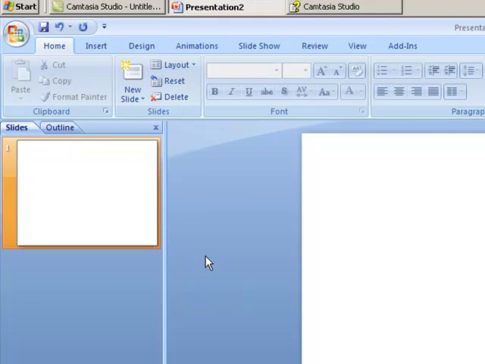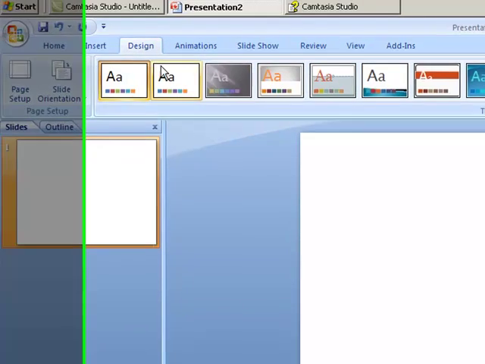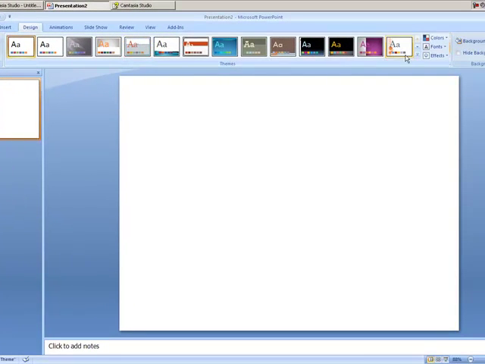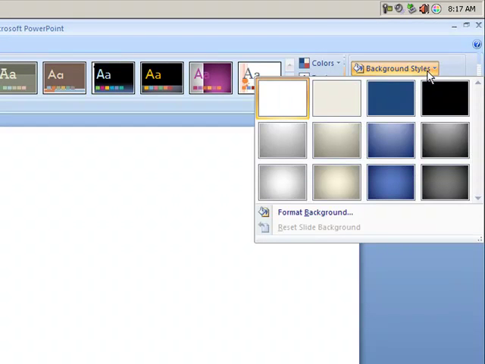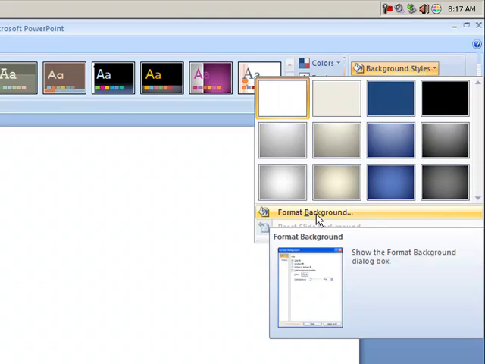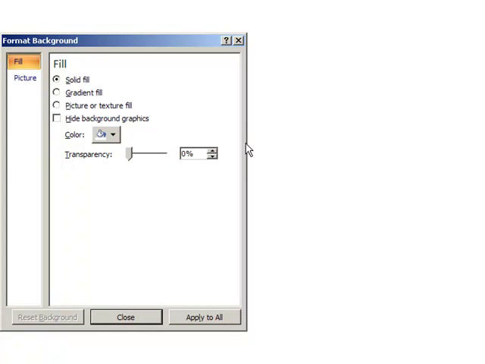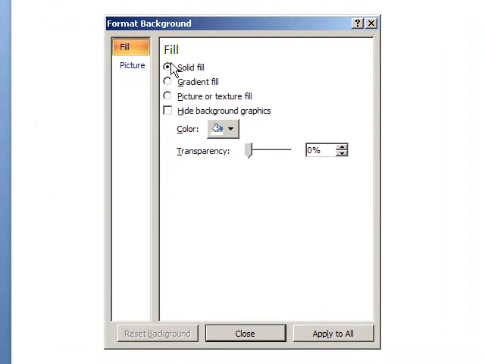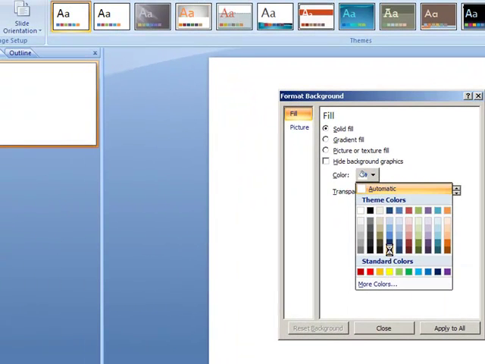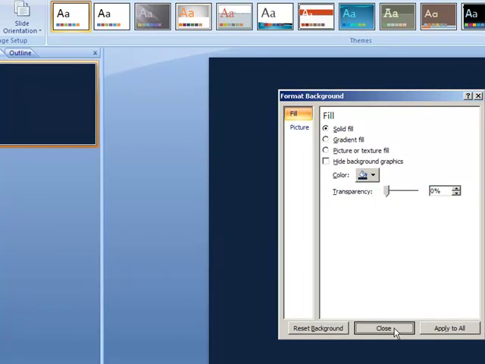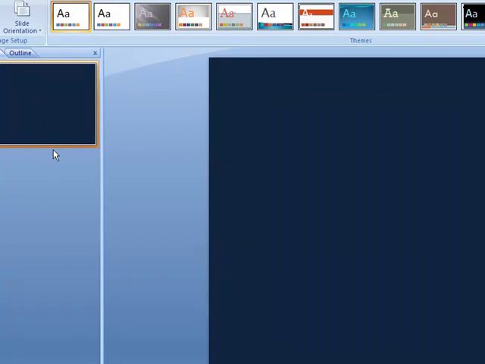I always tell the students the first thing that we need is to have a night sky background. So in order to do that, we have to go to Design to change the background. We have these different styles, but we just want a solid dark black background, either a black or a very dark blue. So if we go over here to Background Styles and then Format Background, that's the old format background we're used to from the old PowerPoint. Keep it as solid fill, and you will just change the color to a very, very dark blue or a black.